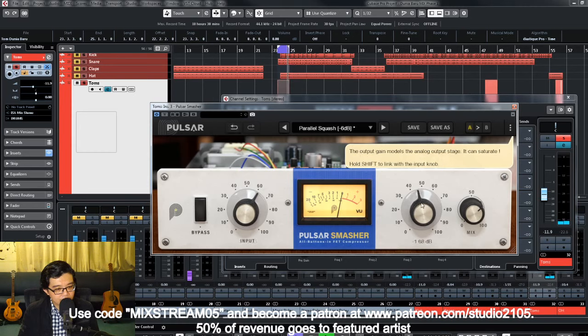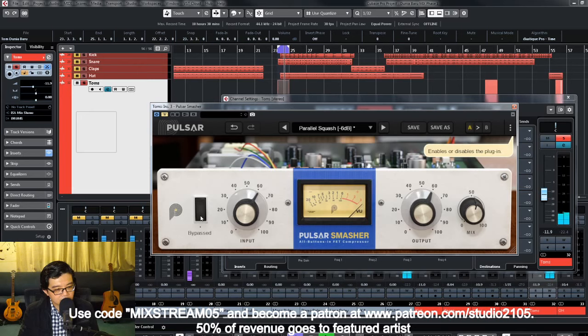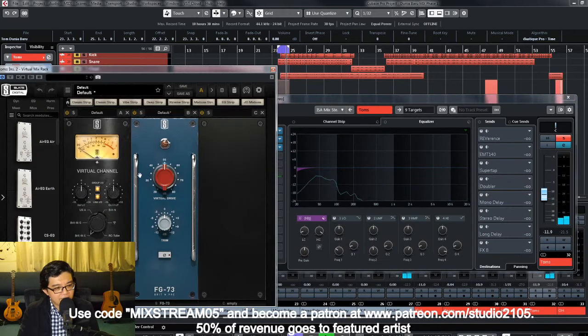Let's bring it up. Let's give it 100% mix. Okay, a bit too much. It sounds too compressed now. Bypass. A bit more output. Okay, it gives it a little bit more grit, a bit more energy. In fact, let me drive it, give it a bit more saturation. Let's see how it goes. Let's bring it all the way up. I like that.